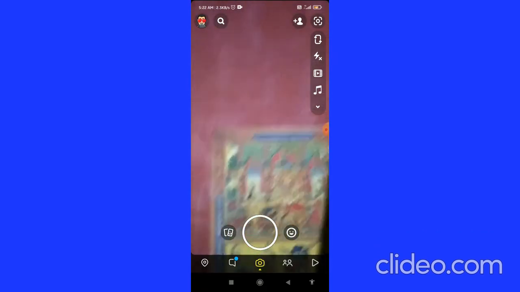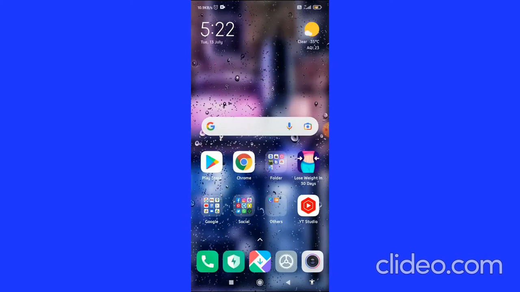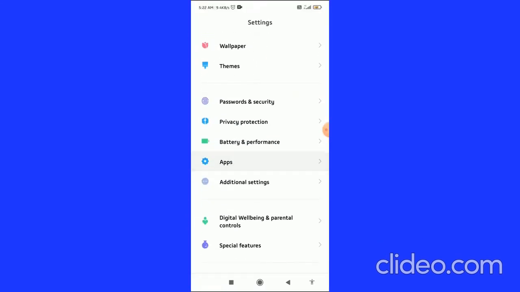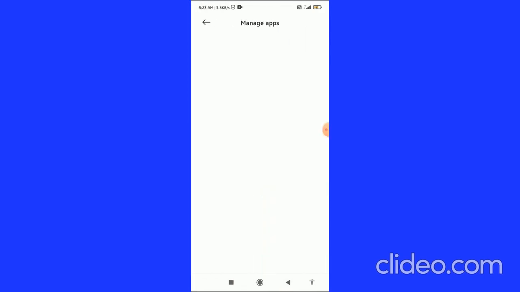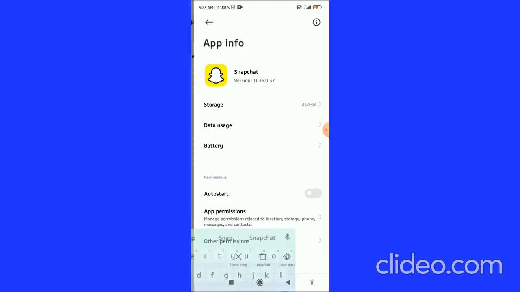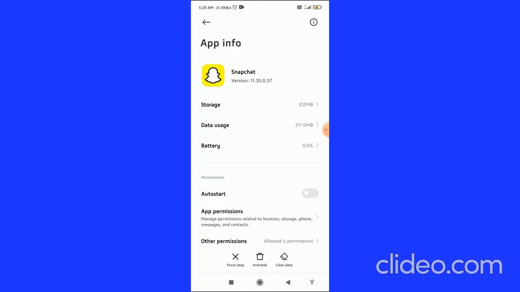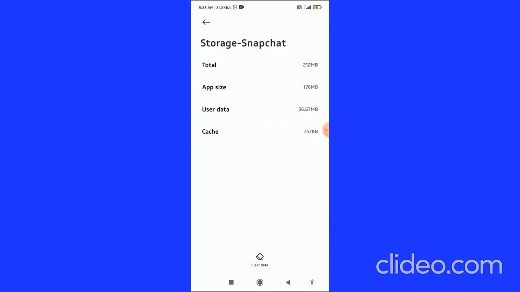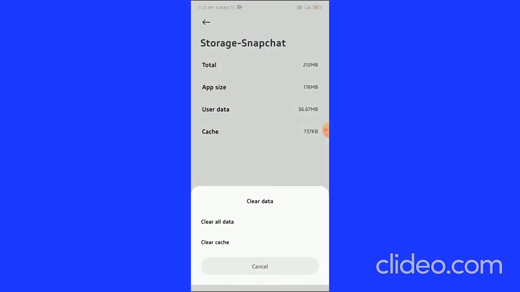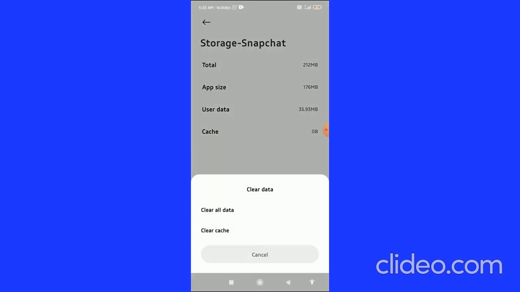But if it doesn't, then you can go to your phone settings, scroll down and find the apps, and then click on manage apps. It is similar for both Android and iOS, so don't worry about that. Then you can search for Snapchat, tap on it, and you come to this page. Here you have to tap on storage, and here you can click on clear cache, and you can also clear all data by clicking on clear all data.